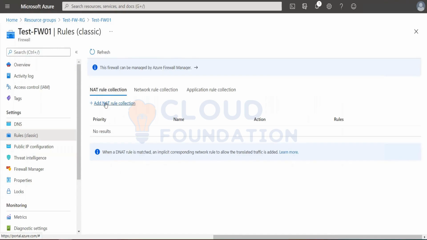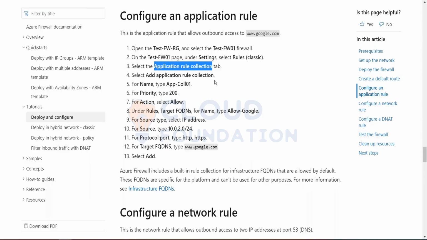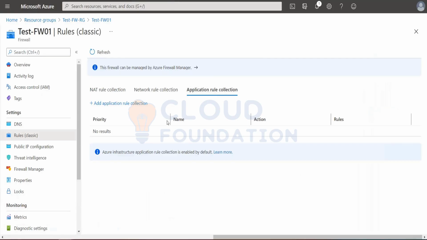Let's go to the rules section. You will be able to see there are three sets of rules: network rules, application rules, and NAT rules. That is network. Right now, what we are doing is we are creating an application rule. Let's go ahead and create an application rule over here.